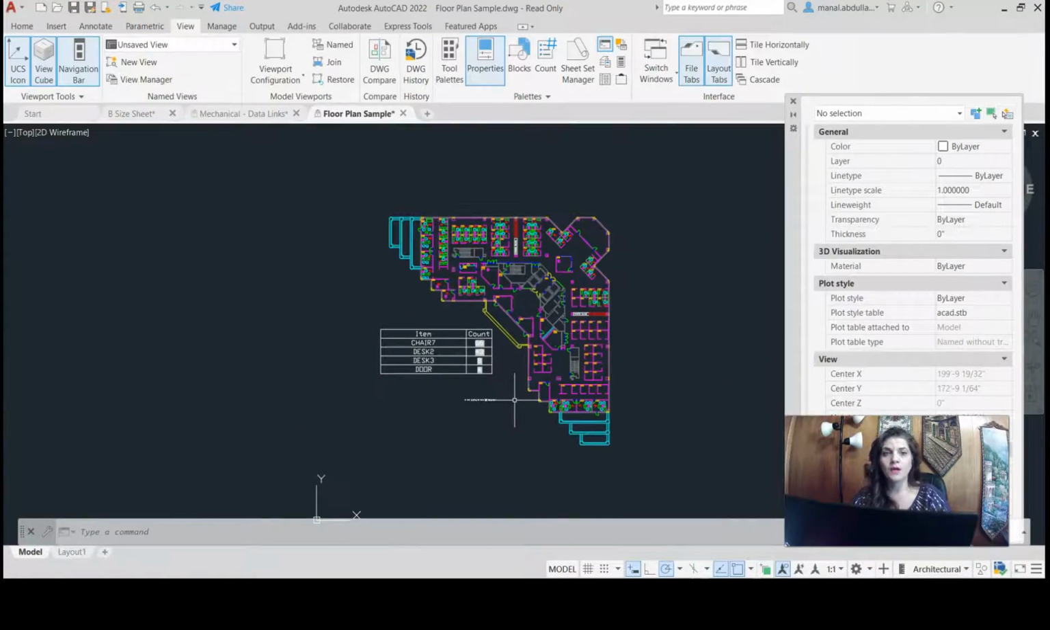I need to show you how to share, and this is a new feature that I really like in AutoCAD 2022.